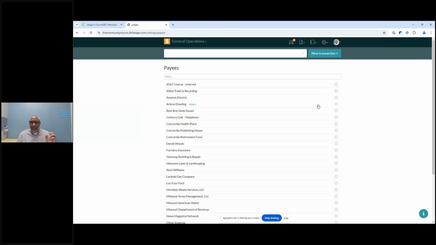We've added in a validation check. No longer can you have duplicate payees and duplicate accounts. When we migrate over, if you have one of those two, what will happen is they will put a random number at the end to make it unique, and then you can go in and make changes.